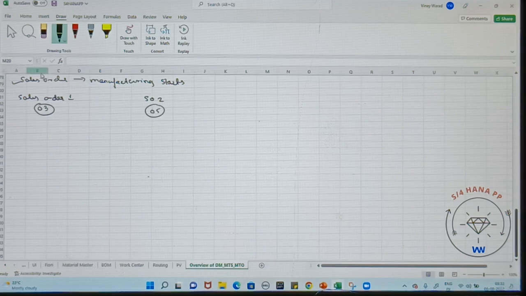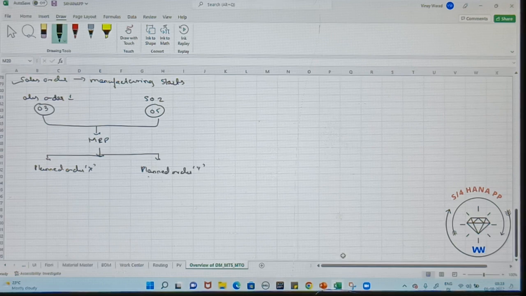Okay, now what we have to do, in order to start a manufacturing activity, we have to run MRP. Okay, so once we run MRP, now what we'll do, we will run MRP for this. Once we run MRP, system is going to generate planned orders. So individual planned orders will be generated. Planned order, let's say I'll maintain it as X because we don't know what system is going to give the number, so I'll maintain it as X. And here, planned order will be generated with different number Y. Okay, so let's run MRP and check it out, how it behaves.